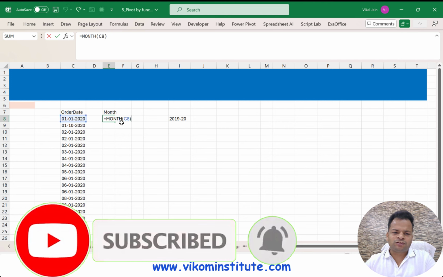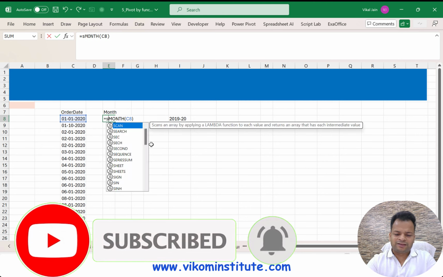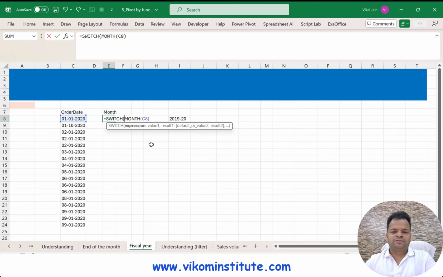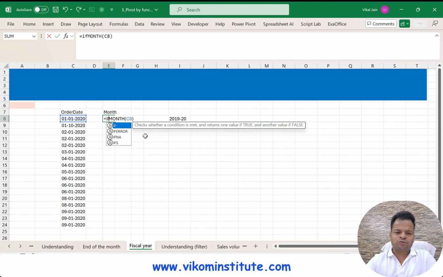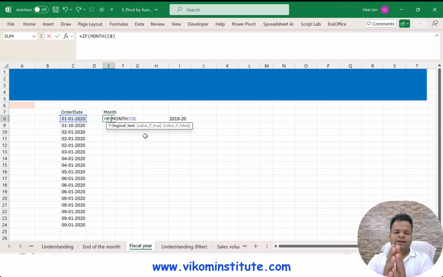So I'm going to use the switch function to deal with this, or we can use the if function also. Let's say that if you are very comfortable with the if function, let's try if also. So here I'm going to use if. Now we need to check multiple months, so I'm going to use the or function, and month is equal to 1.